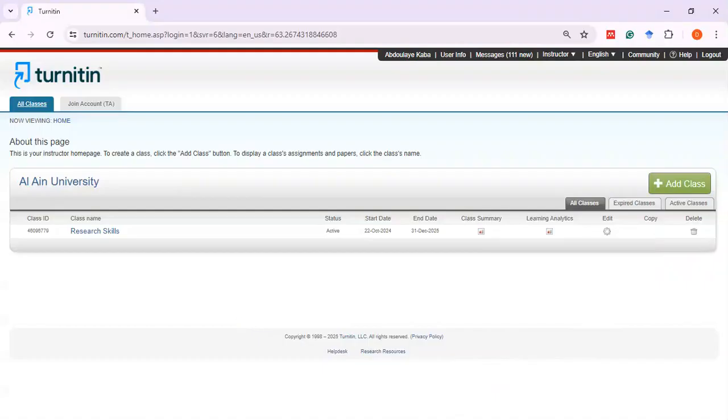I assume that you also have access to Turnitin through your university, for example, or your organization, because Turnitin as an organization does not accept individual subscriptions as far as I know today. Okay, but this might change in the future.